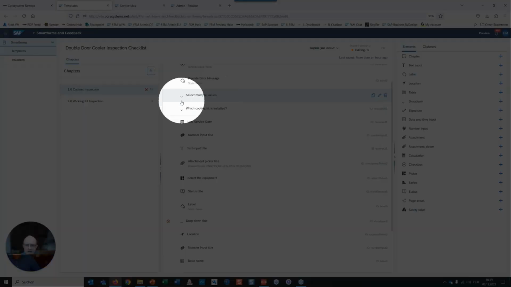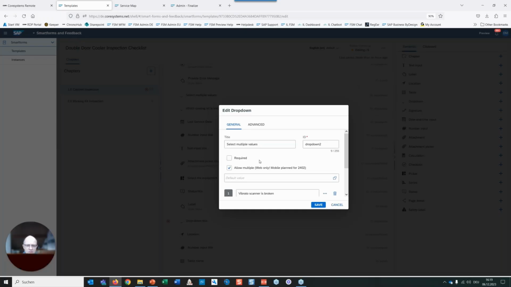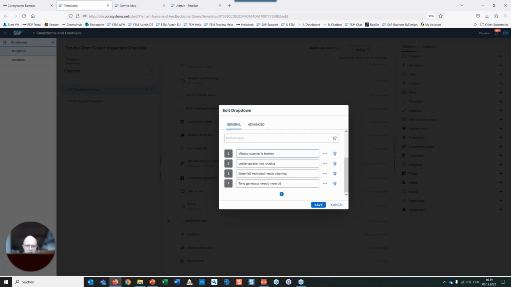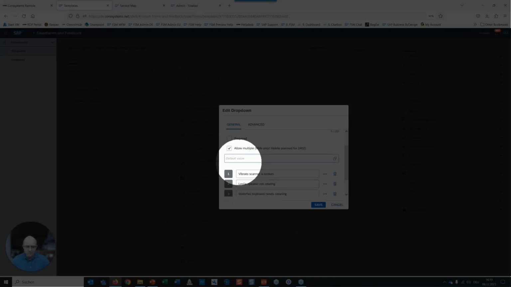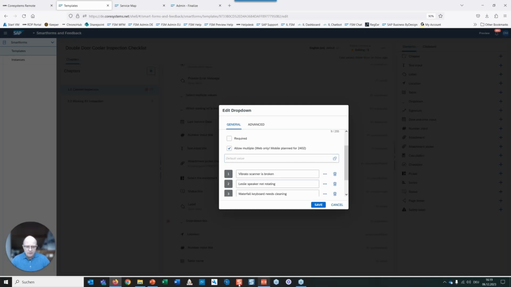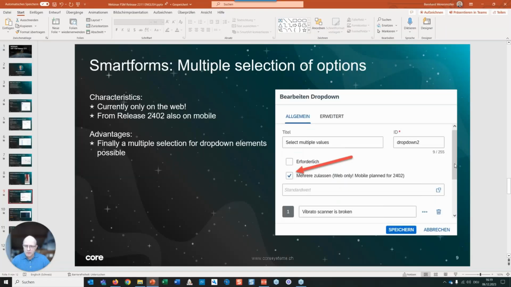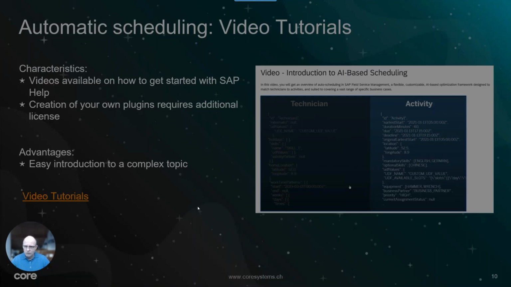So up here, I have a drop-down selected, and whenever I edit the drop-down, you can see there are multiple options which I added, and here the allow multiple. You can see it says web only, mobile planned for 2402 release. So you need to select this checkbox. All right, then I'm going to go to the next feature.